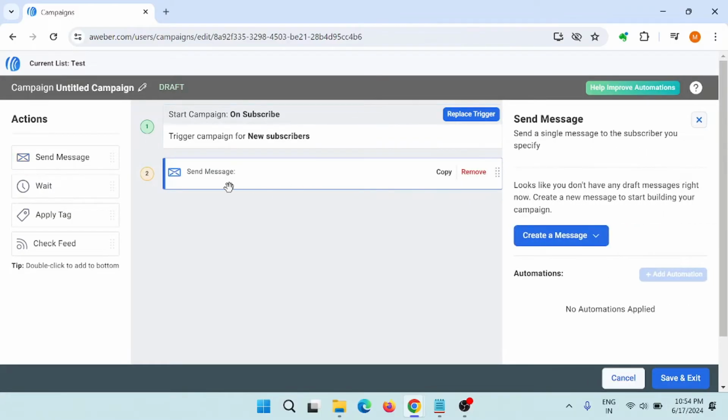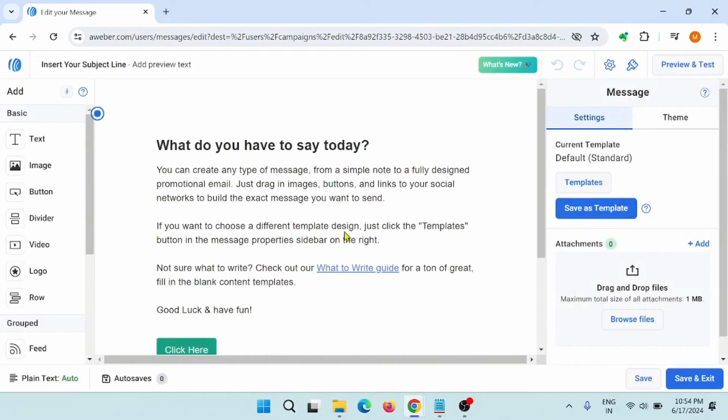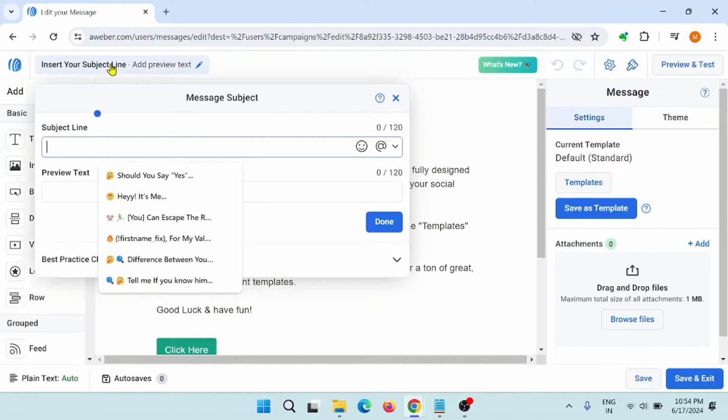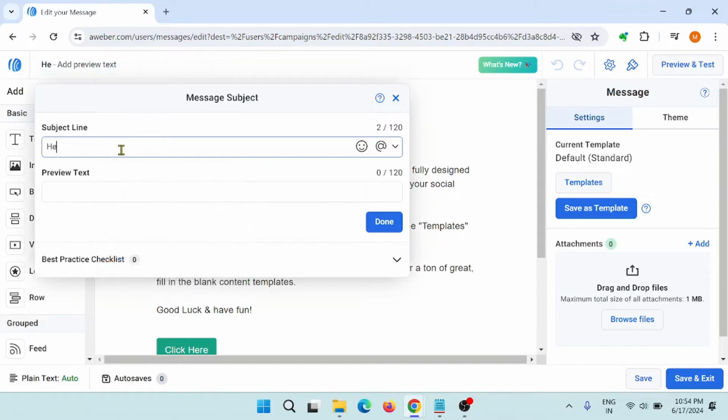So once double clicked, go here to the right and click on create a message and drag and drop email builder. Now this takes you to the page where you have previously seen how to build email messages. Now just click on insert your subject line and enter the subject line hello. I'm just entering hello as a subject line.